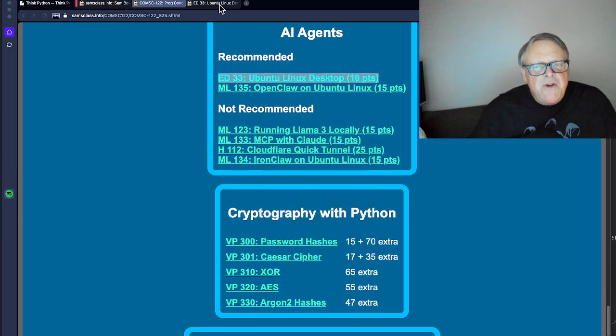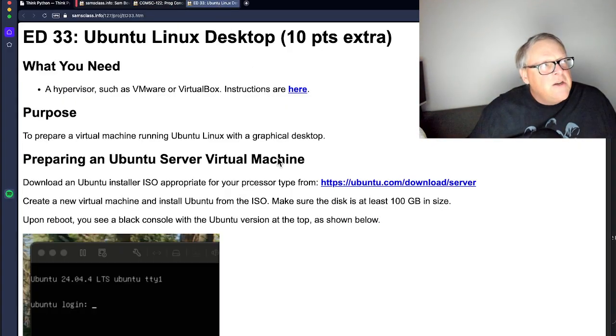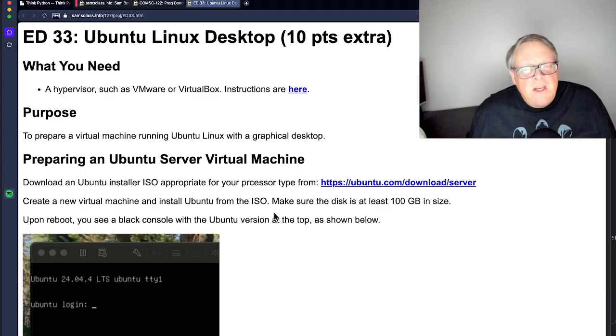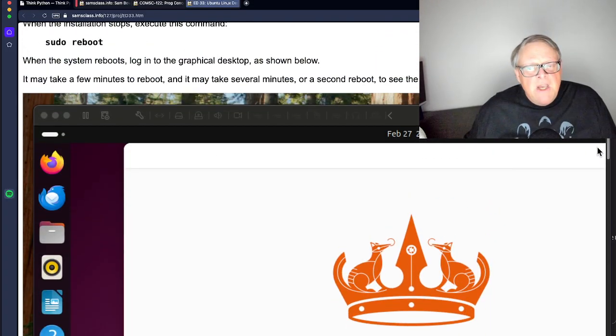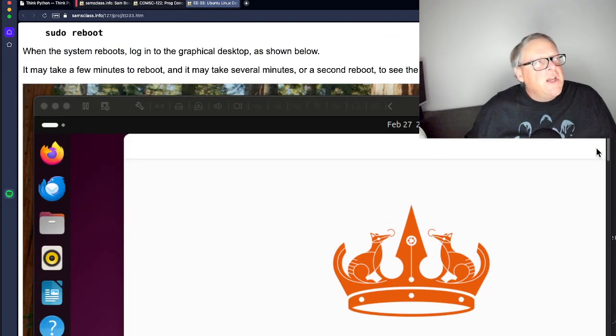First, you make an Ubuntu Linux desktop virtual machine. If you've never made a virtual machine, this may be difficult. You may want me to help you. Let me know. But you get a virtual machine here. The reason I'm doing this is because this AI agent is very unsafe to use.